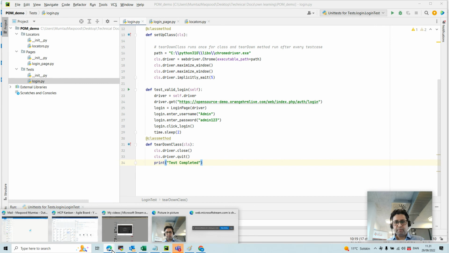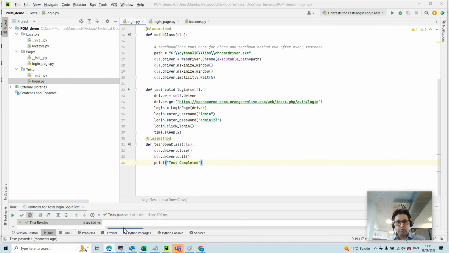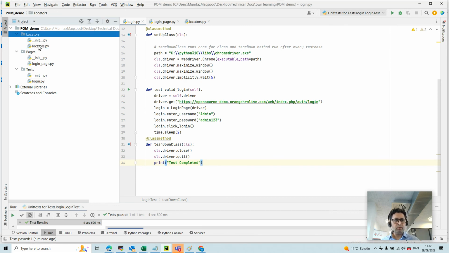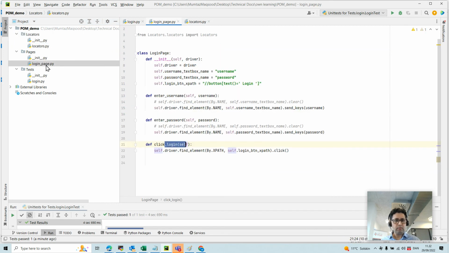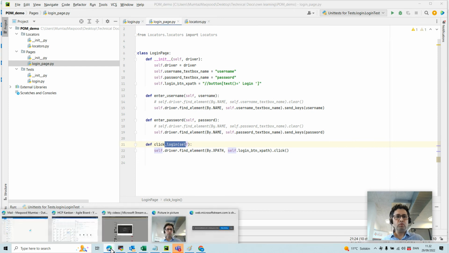We can also implement the reports, but video time is increasing, so let me skip. And also we can refactor more. The locators can also be in another class like here. Then we import the locator class in the login page, and in this manner we can implement our page object model. So this is the short view of the implementation of the page object model using Selenium, Python and Unittest.